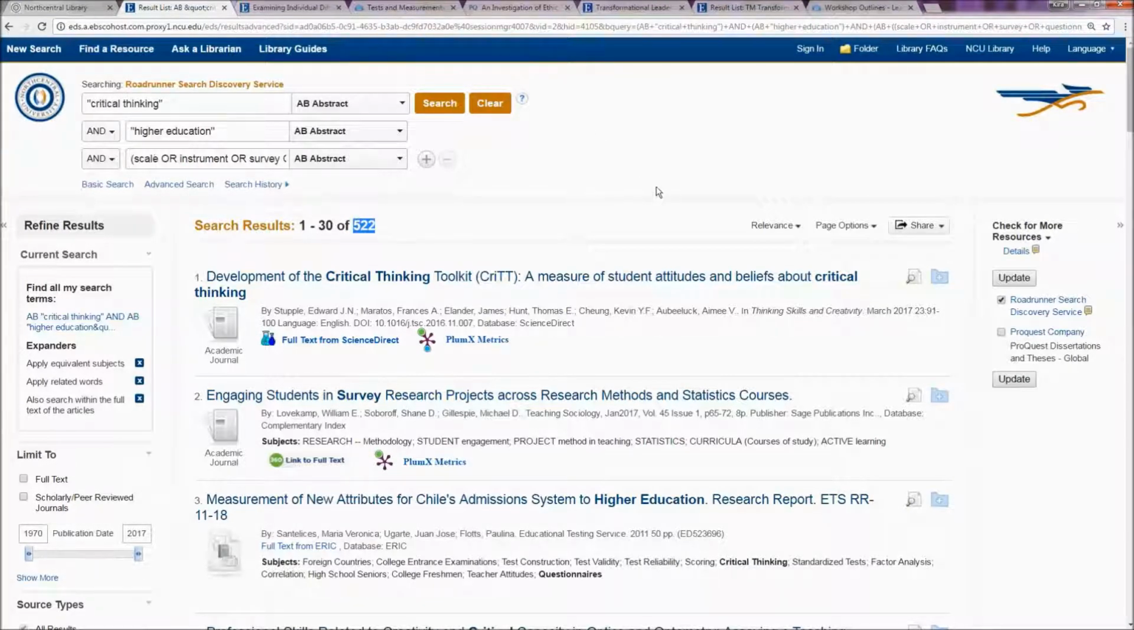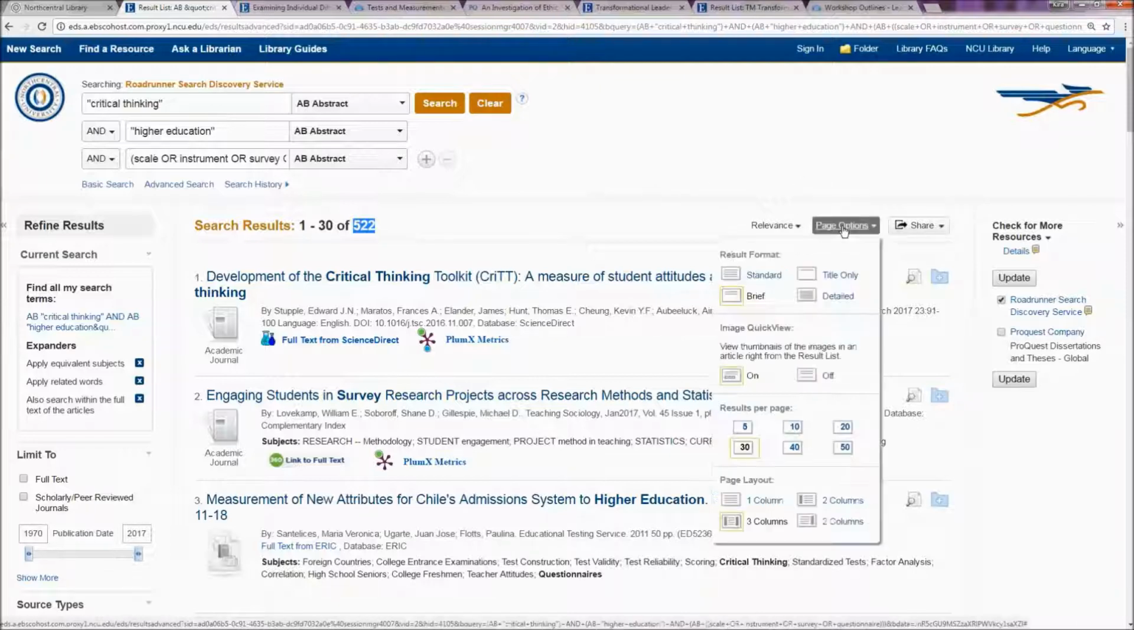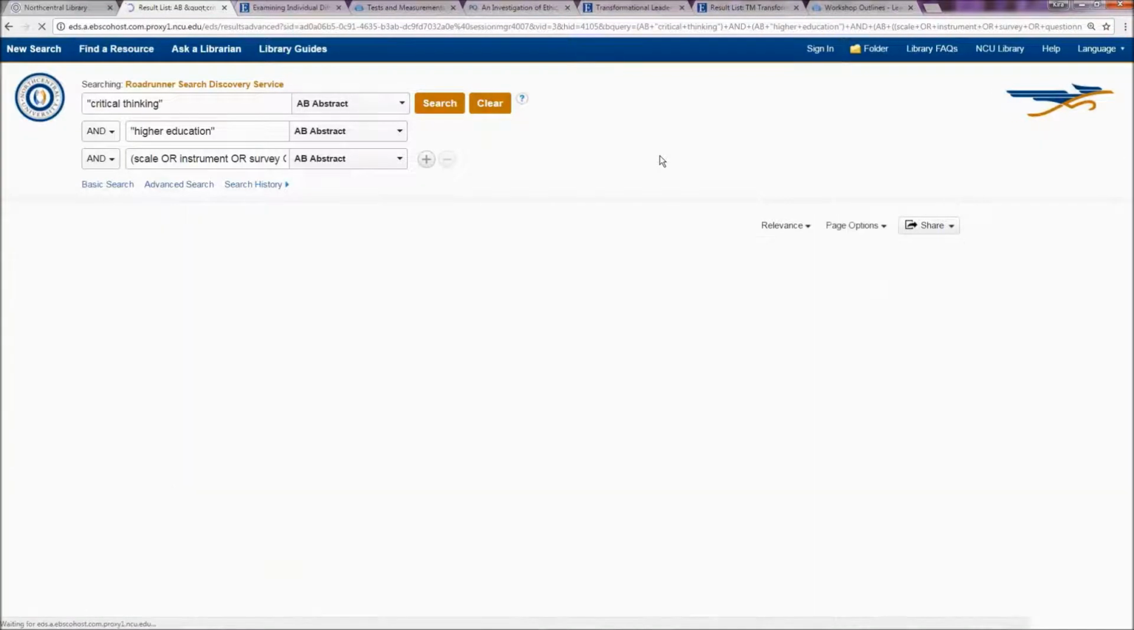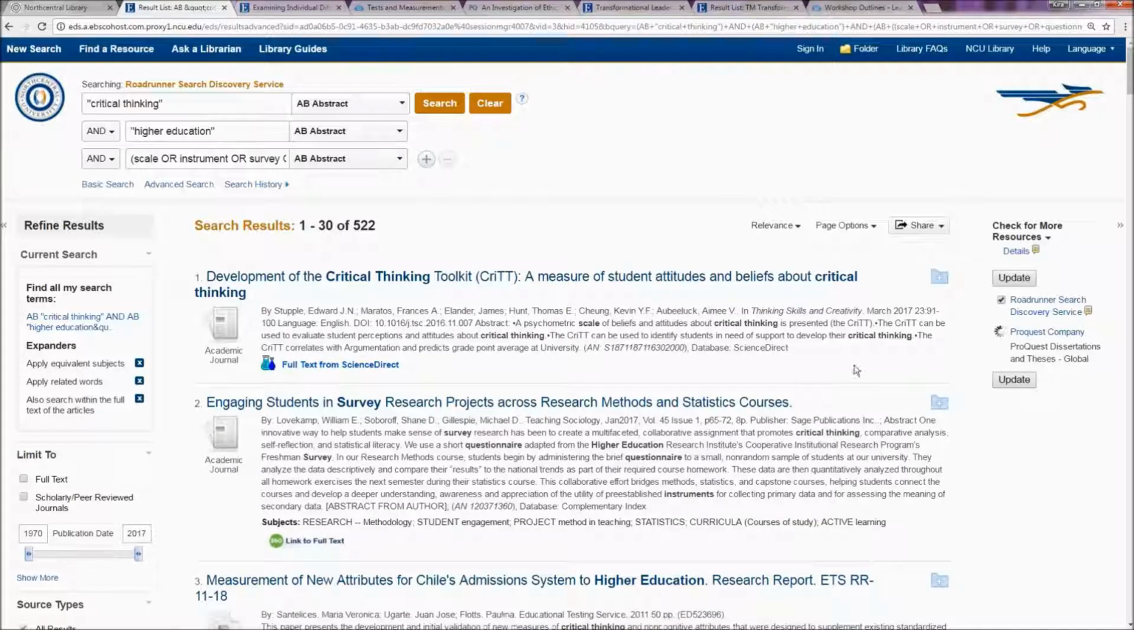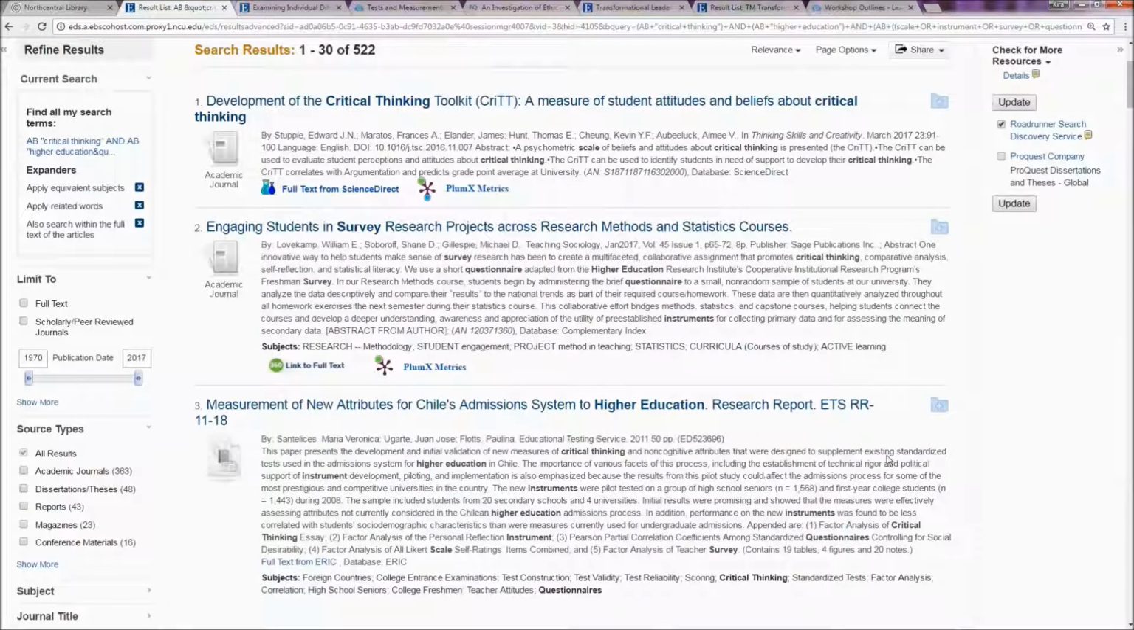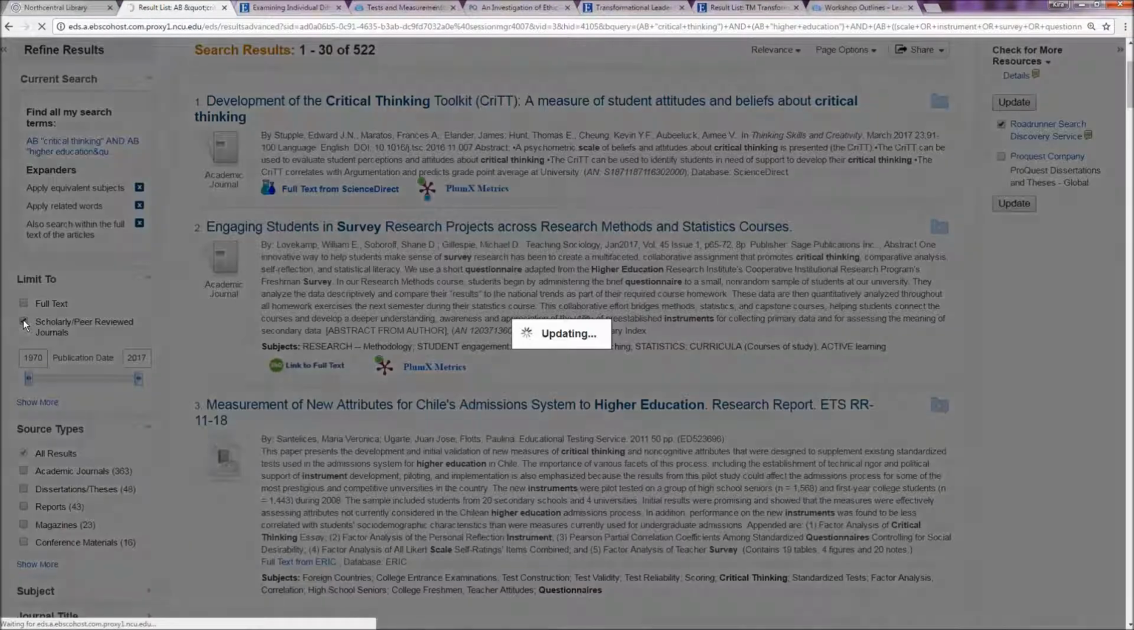You can very easily see the abstract in Roadrunner search if you change your page options from the default, which is brief. Click on detailed. This will allow you to see the abstract on the page, and you can very easily see where your terms appear in the abstract and how your terms are related to each other to make sure that the articles are relevant. I also recommend clicking on scholarly peer-reviewed journals.